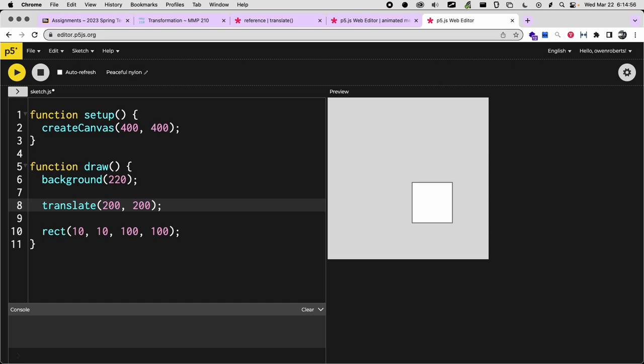And I don't have to translate by the same value. I could translate just on x. So I could do 200 on x and leave y the same. Or vice versa, I could do 0 on x and 200 on y. And so now we'll translate down. So a couple quick examples here before we go back to our notes.